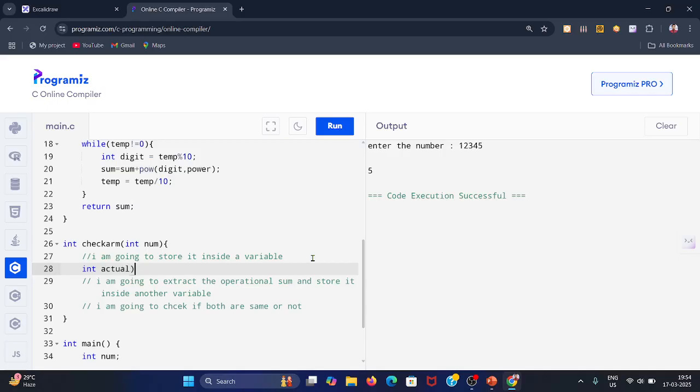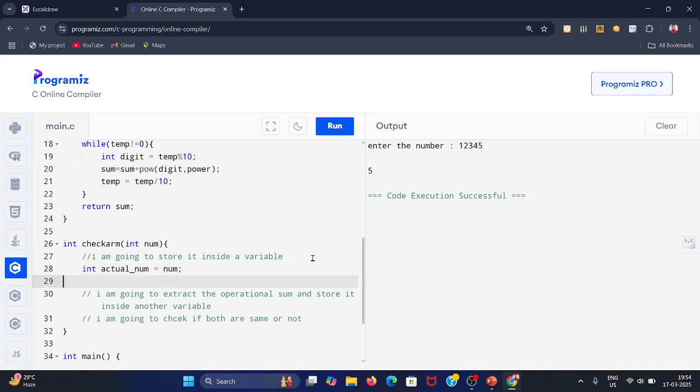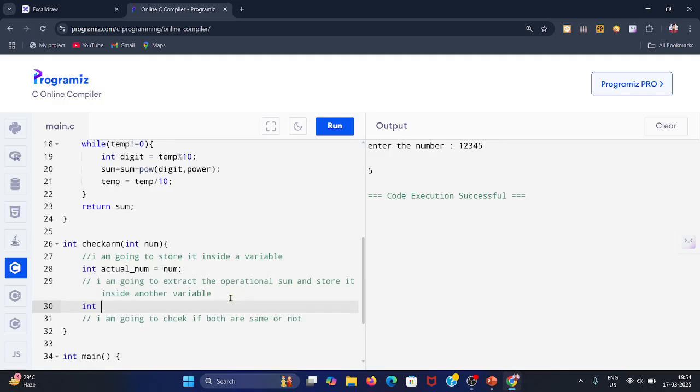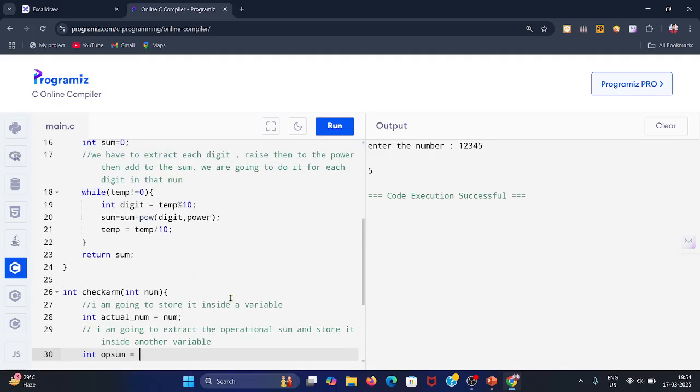Okay, actual number, and inside it I am going to store the value of num. After that, I am going to extract the operational sum. So what do we have to do at first? Op sum. So I have declared a variable, and inside it I'm going to call this function.